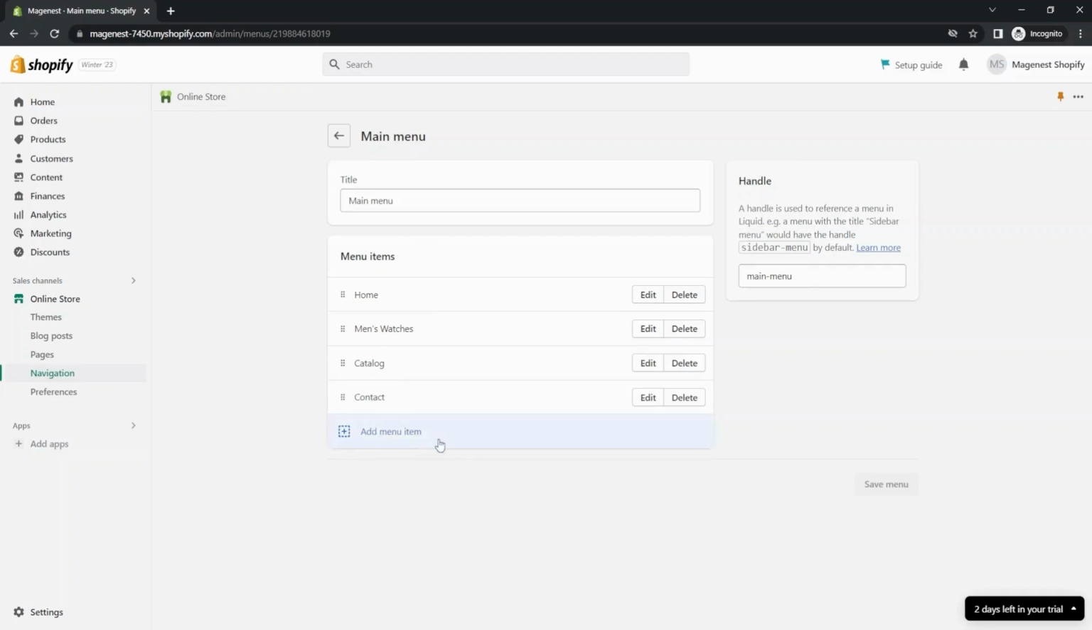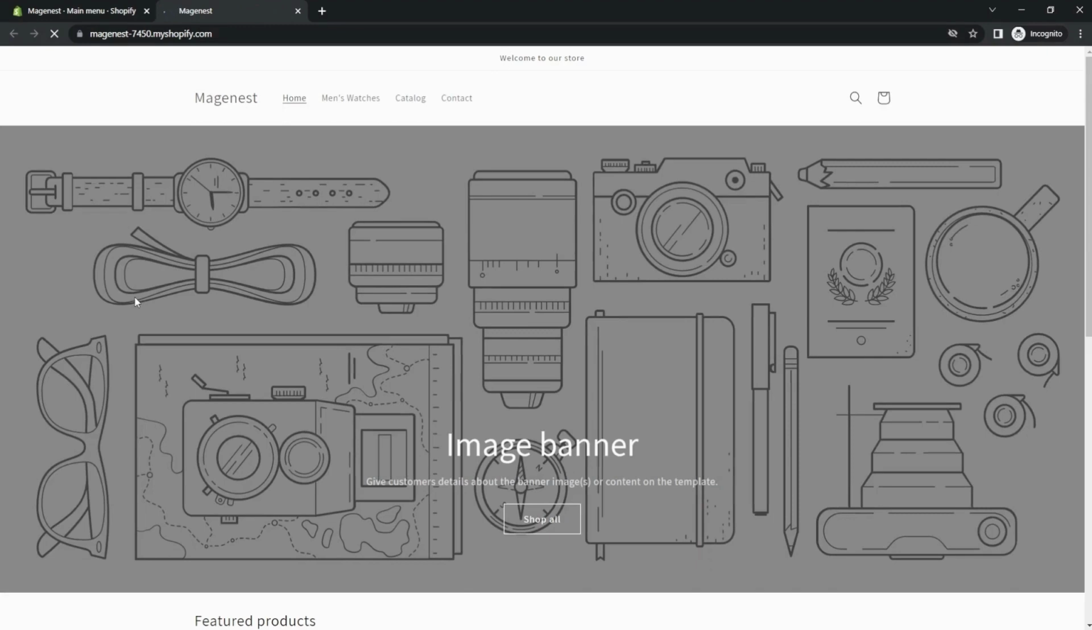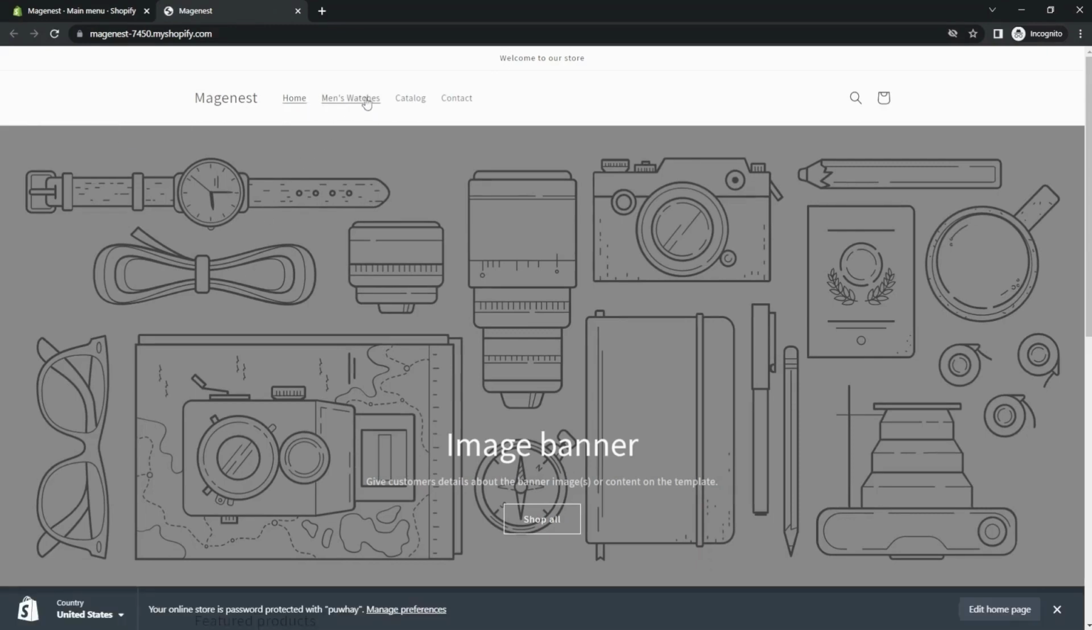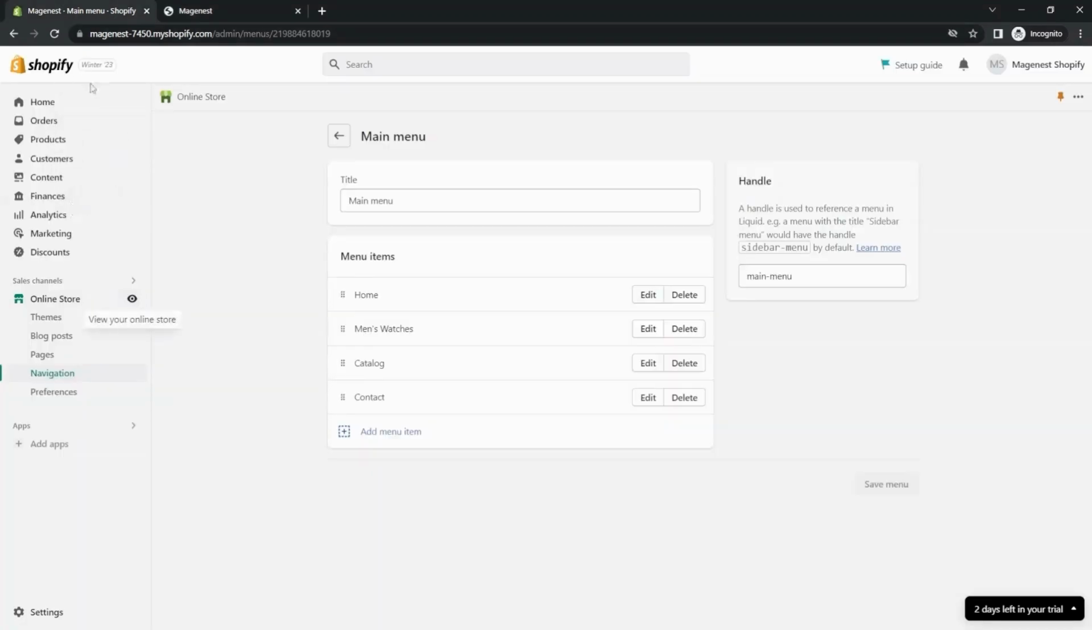In order to see how your store changes, go back to Online Store, click on View Your Store Online, then you see the navigation menu that you have set up here. Back to the dashboard and do further steps to set up your Shopify store.